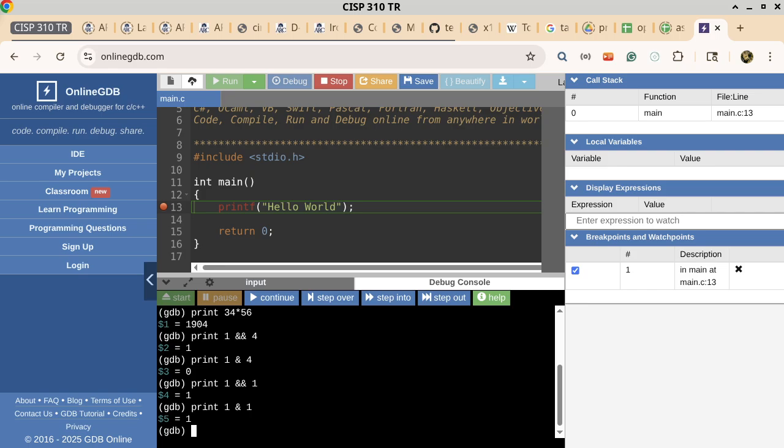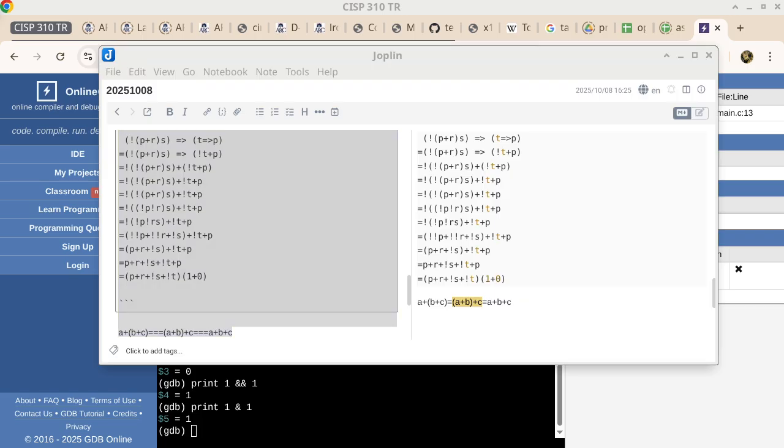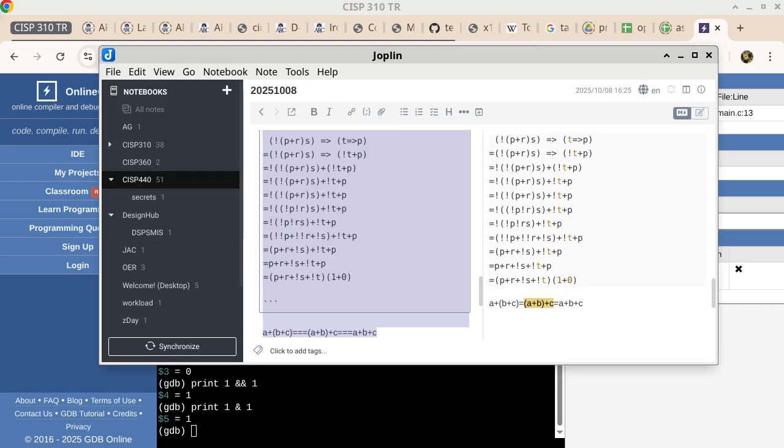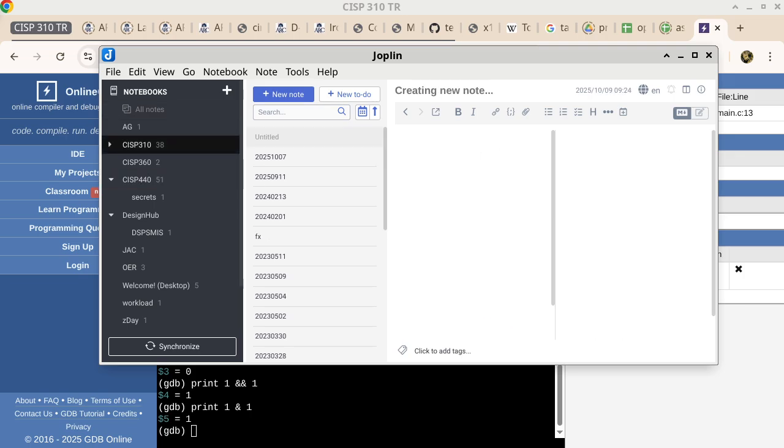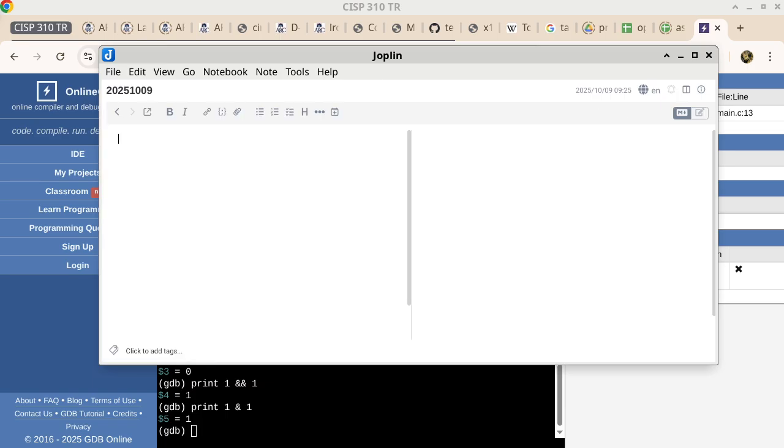Okay, so I think I'm going to use Joplin because Joplin is just a nice interface. So we'll go back and switch to CISP 310 and a new note, and we'll call it under today's date. All right. So now we'll take a look at the bitwise AND operation. This is what we call a text block, so I can use fixed size font.